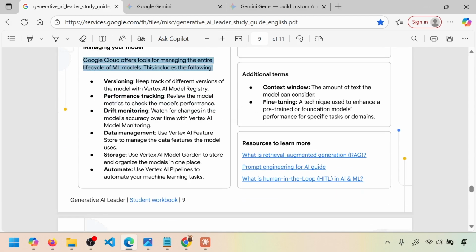So, managing your model, we have seen the Vertex AI offering of Google Cloud. Versioning: you have to have a version for your model. You have trained, you have fine-tuned, you have tested, all should be versioned. So we have the Vertex AI Model Registry where we can keep different versions of the model. Performance tracking: how the model is behaving for a particular test case, how the test case succeeded, what is the error rate, and things like that.